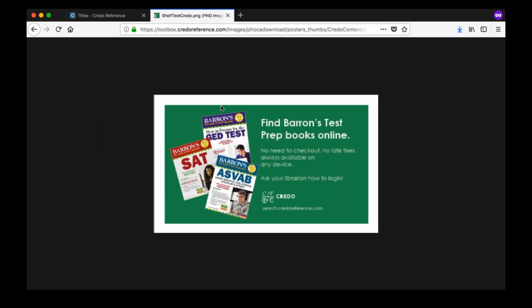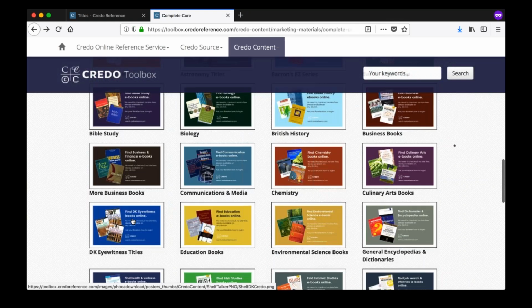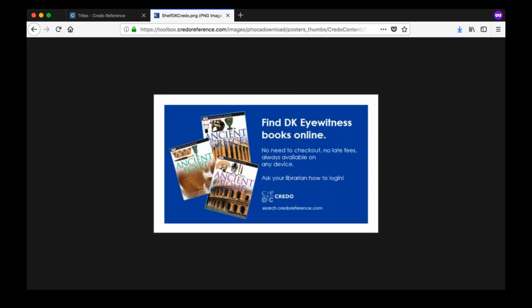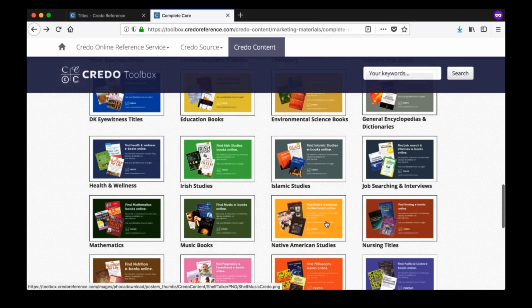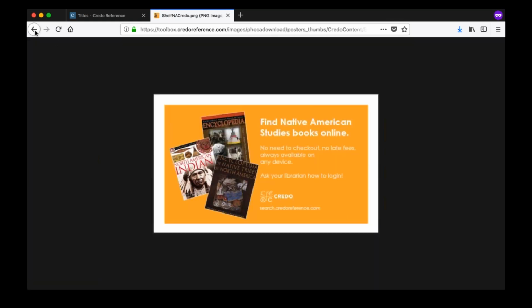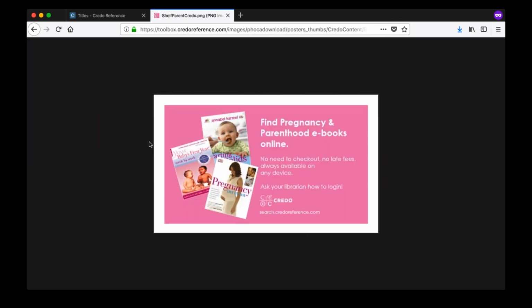We also have 3x5 inch cards that you can print out, hand to local community members, hang on the shelves if you want to let people know these books exist in print or not in print, but online. Either as a bookmark, print them out, leave them on your circulation desk, on your reference desk as bookmarks, or just hang them up on the shelf so that your community members know that they can access this material from home. Just ask your librarian how.